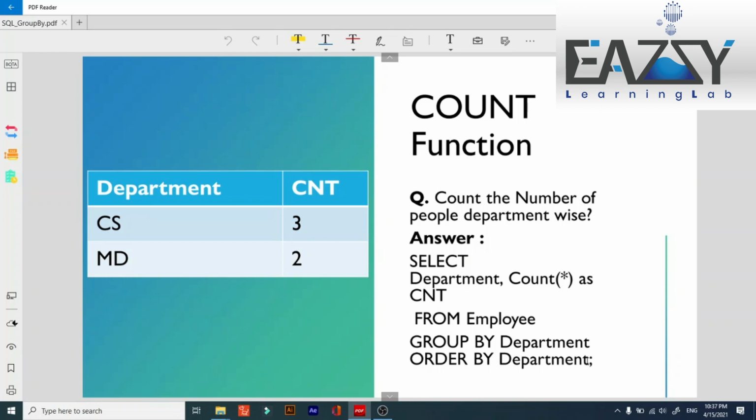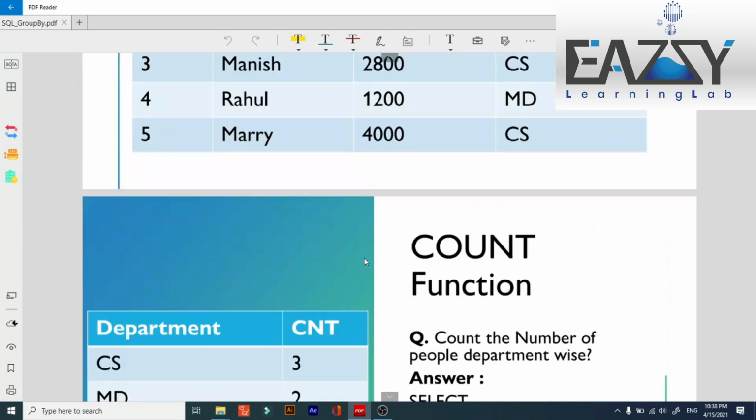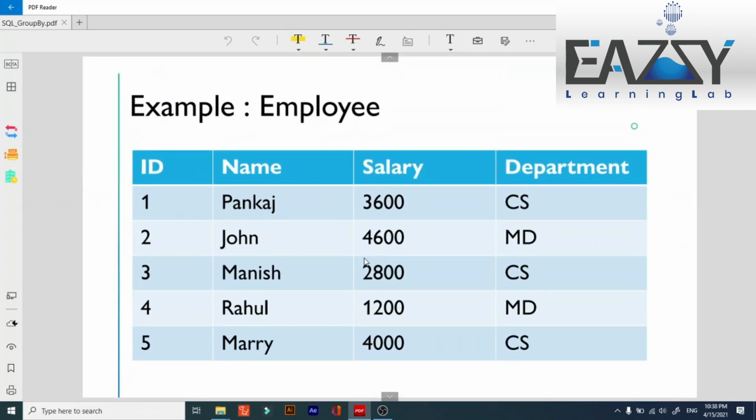Then ORDER BY department. This order is always ascending. If you don't define anything after department, it will give ascending order. Ascending means from smaller to bigger, like from A, B, C, D till Z, and numbers 1, 2, 3 in increasing order. So it's ascending order by default. If you run this query, it will give CS as 3 because we have 3 records in CS. MD has 2 records.